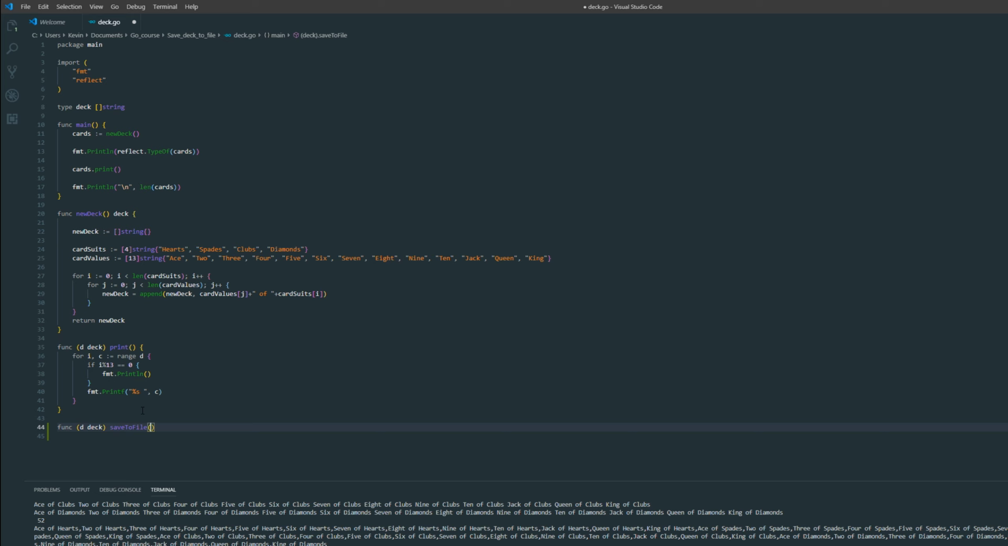So it's going to save this deck to the current directory of where your deck.go file is. And in that directory, if you don't have a file with the file name that you pass as an argument for this parameter, then it will just create a file with that name. So let's just call this parameter fileName here. And it's going to be a string type, and then we'll return an error if there's a failure in saving our deck to a file. So we'll just leave it at that for now.